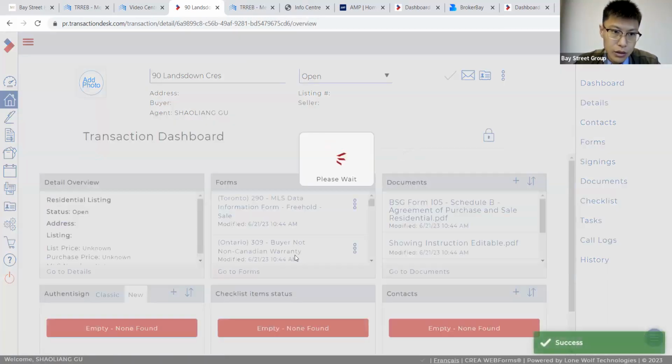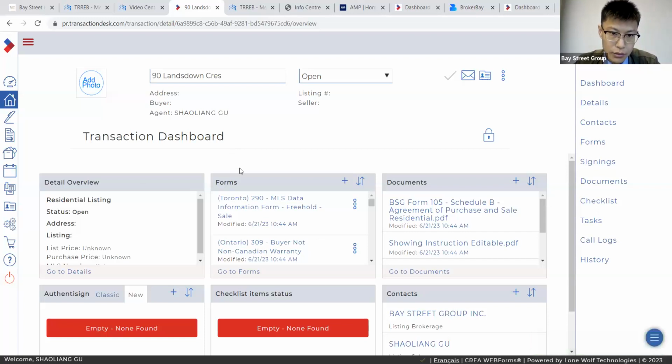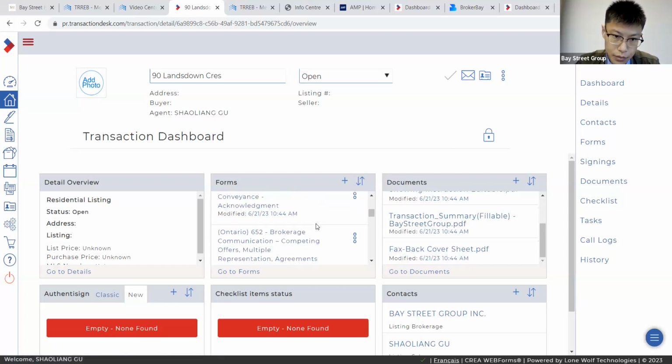And okay, now we are on the transaction dashboard. Okay, and then we can start to generate our transaction documents. Okay, that's how to apply our templates to create a transaction kit for listing. Okay.